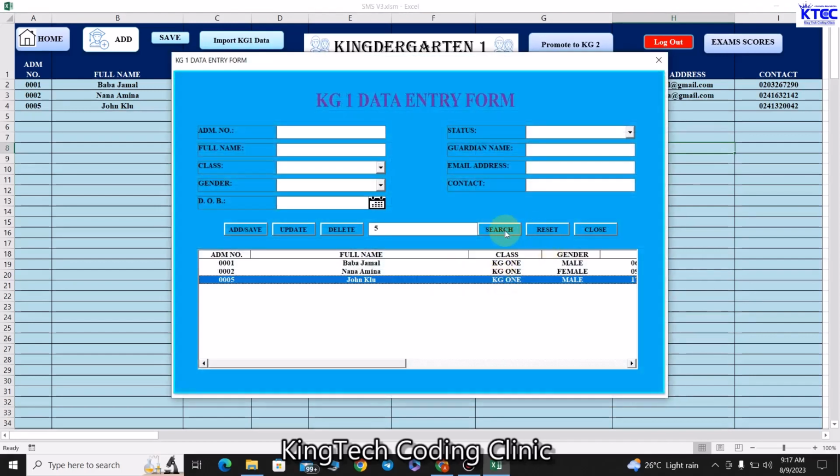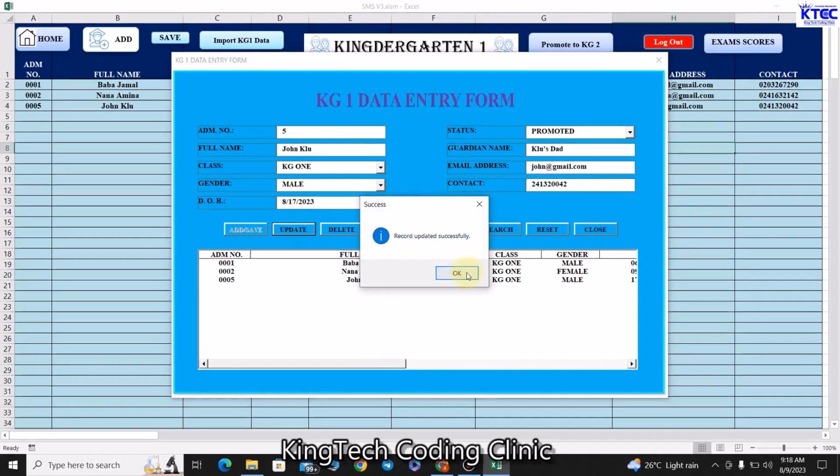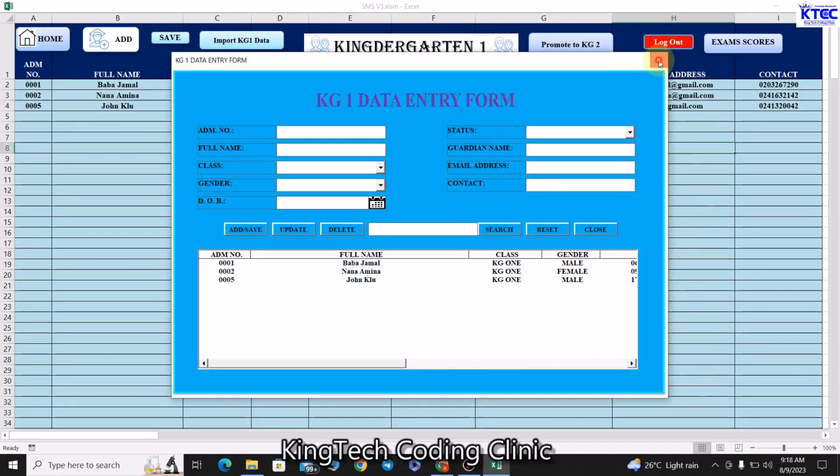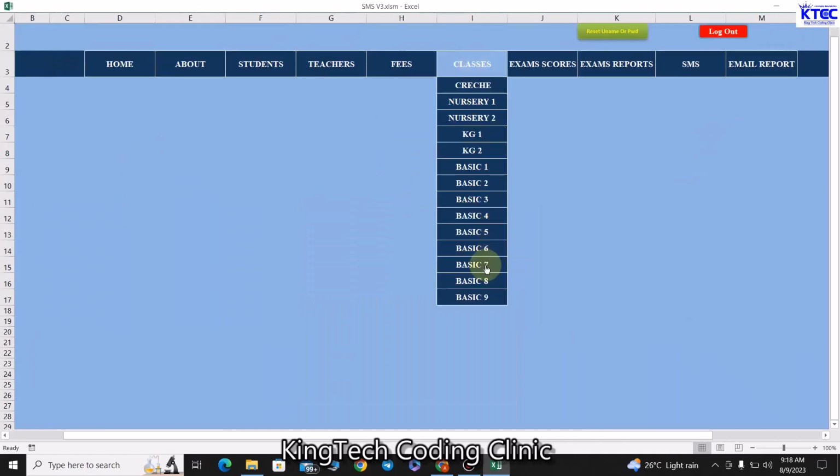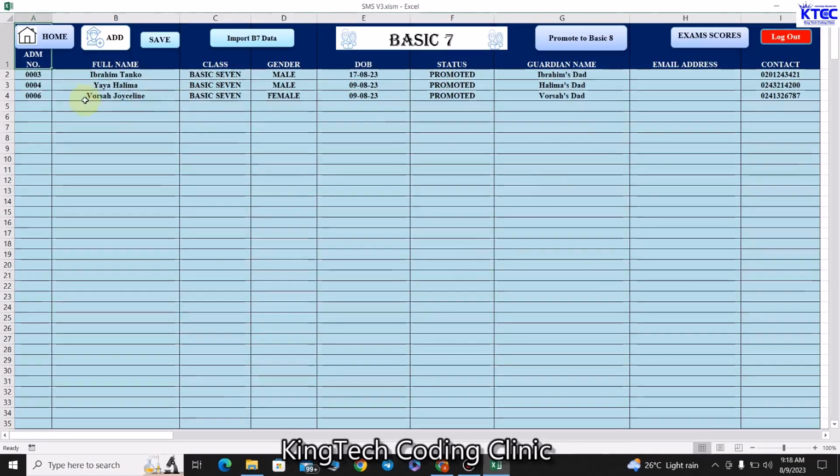The last person here, let me search. I have John Clue. Let me say John at gmail.com. There we go. Click on update. Then we have that updated as well. So now let me quickly close this and switch to basic 7 and do the same update there, because we need that to send reports to their parents via email.